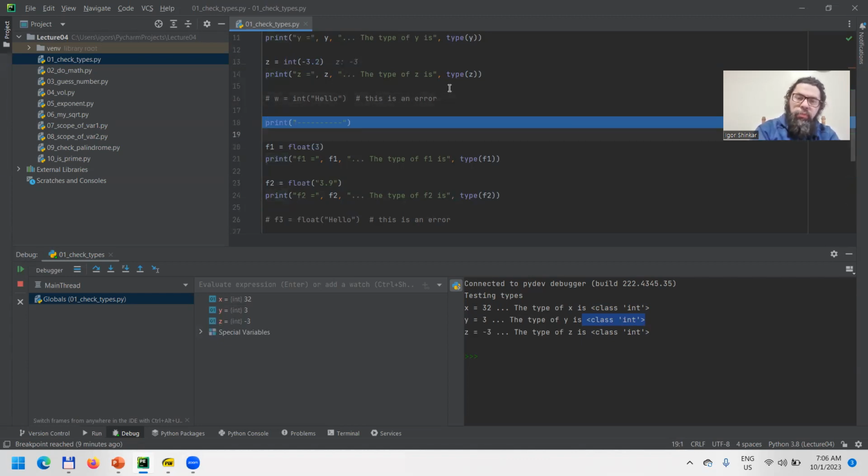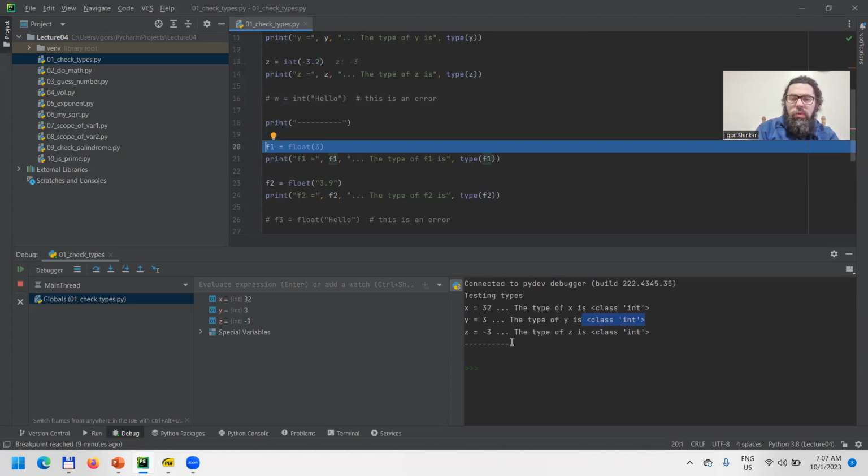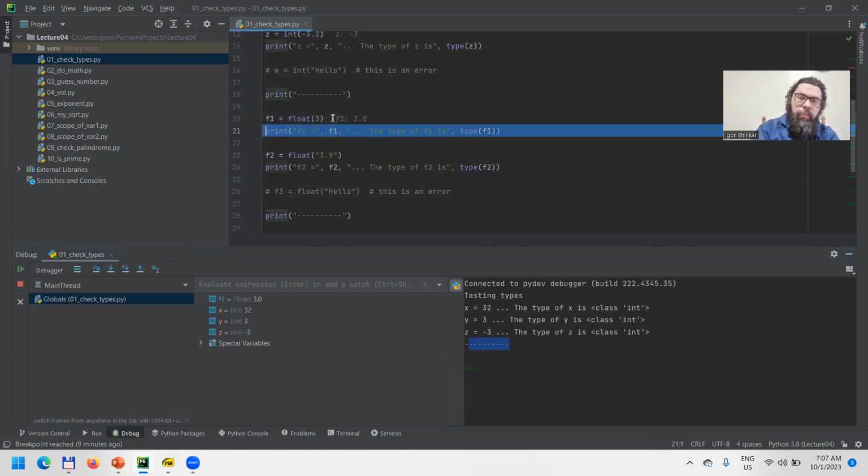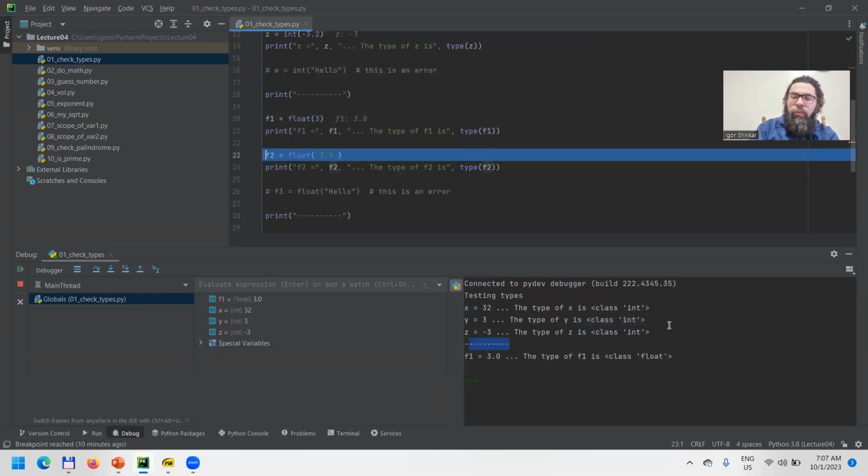Okay. Let's apply the function print again. This will put these lines. And we'll try a few more examples. So we can also convert numbers from ints to float. If we take a number 3 and we convert it to float, float gives 3.0, which is effectively the same as 3, but the type is different. The type of F1 is float, not an int.